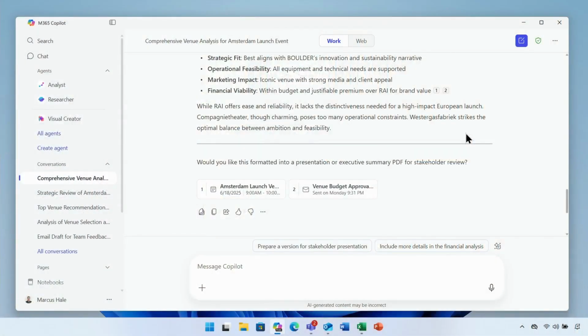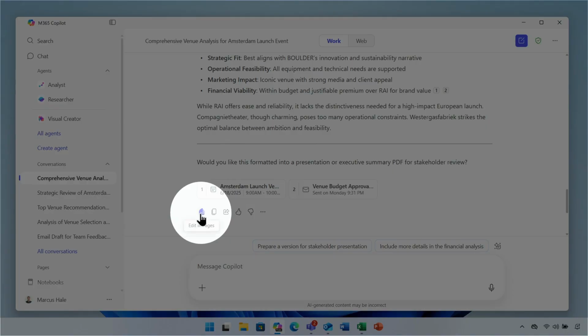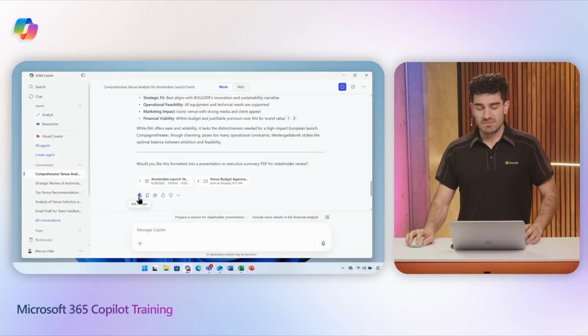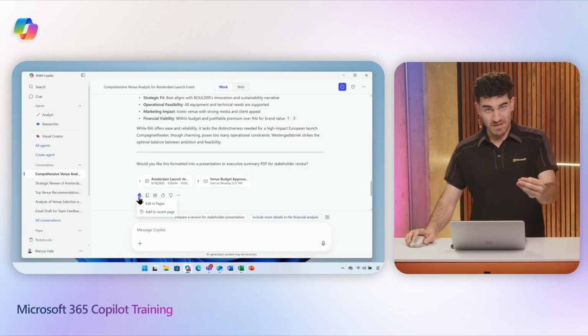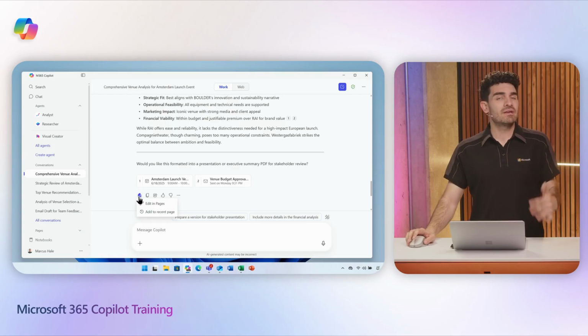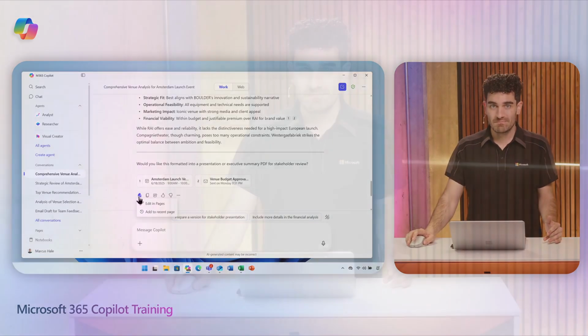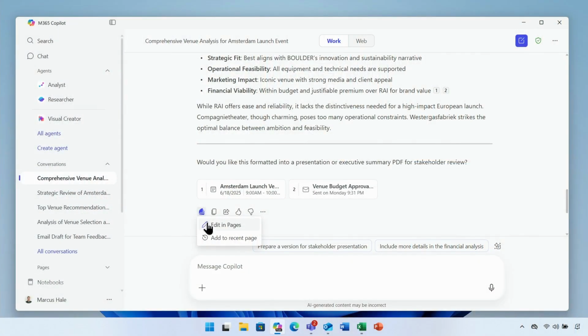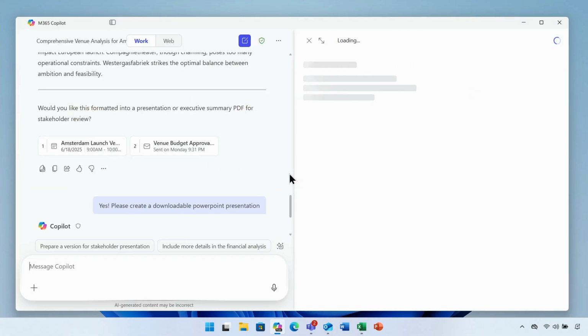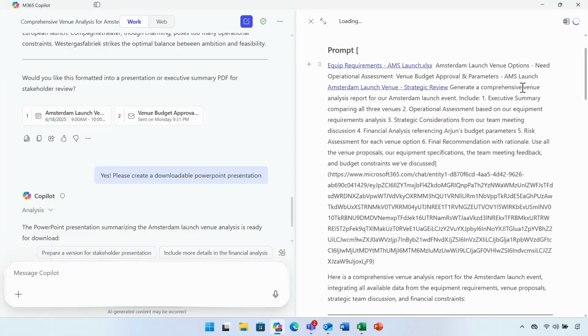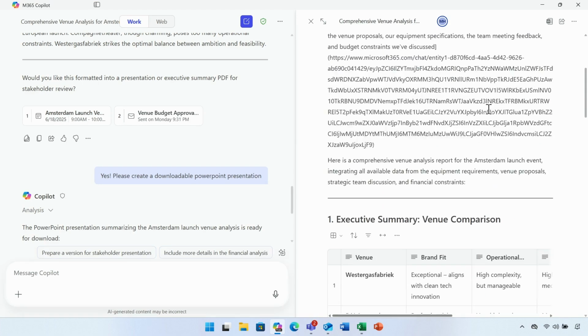So there are a couple of different ways that I can save it in order to interact with it with my colleagues. One is that I can click this button here in the bottom left. This allows me to edit what this response shows in something called Microsoft 365 Pages. This is a unique collaborative canvas that's very live that allows me to add other team members to collaborate with. So I'll select Edit in Pages, and now you'll notice that it's opened this into a side column.